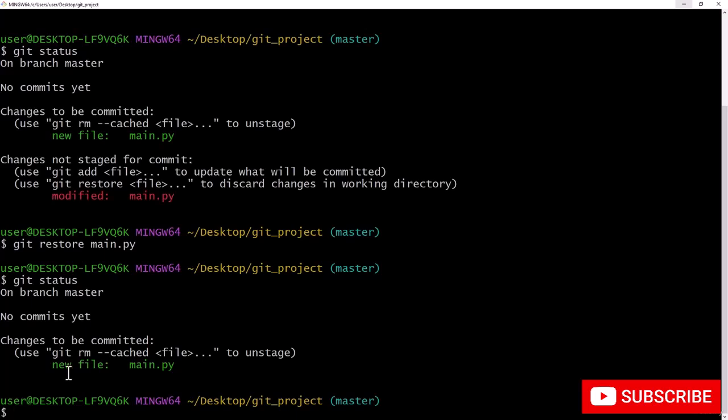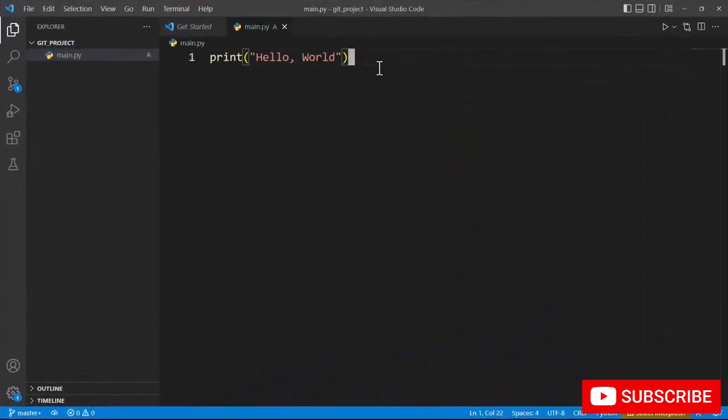You will see we have this file, and this file is ready to be committed. And if you try to open the text editor again, you will see the print hi Python statement is removed. The latest update is removed and deleted successfully from here. So you can use the git restore command to do that. It's so simple and so useful.